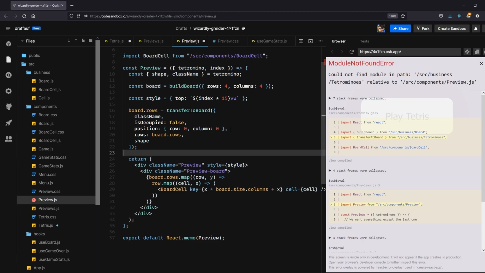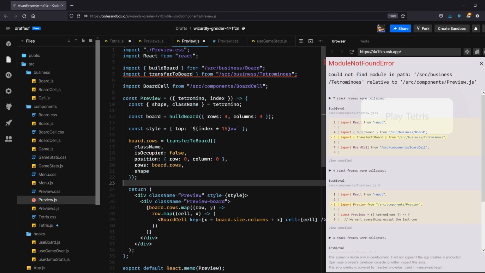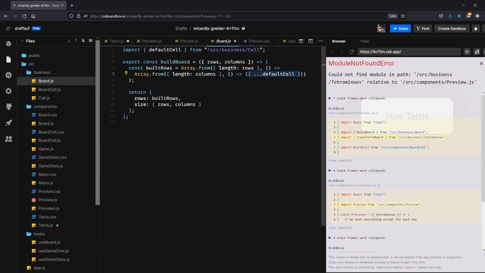So all of this is in place, and the only thing that we're missing at this point is going to be transferToBoard. So over here under business and board.js, we're going to add a function here that will transfer a tetramino to the board. And give me just a second, I'm going to find that.